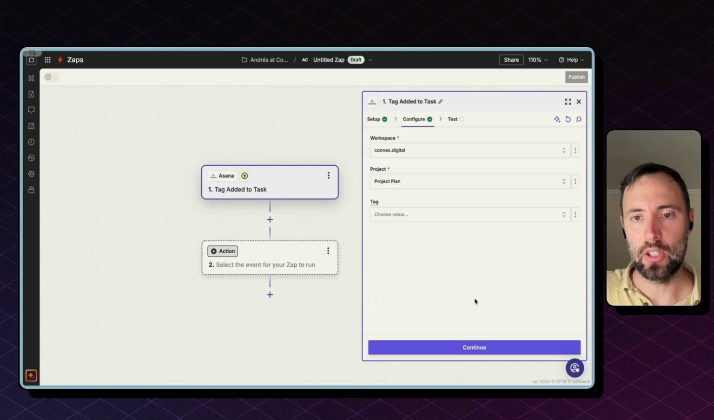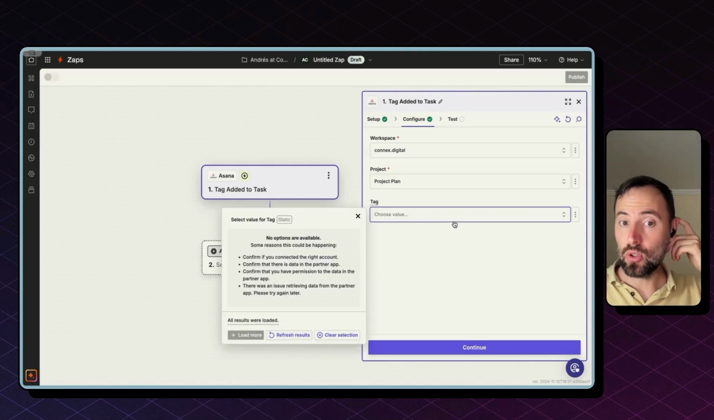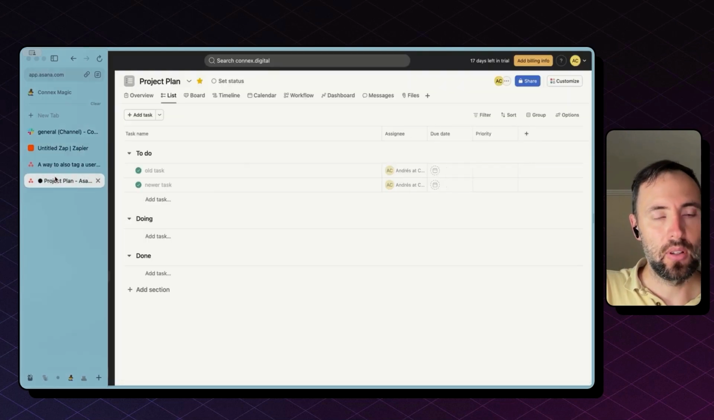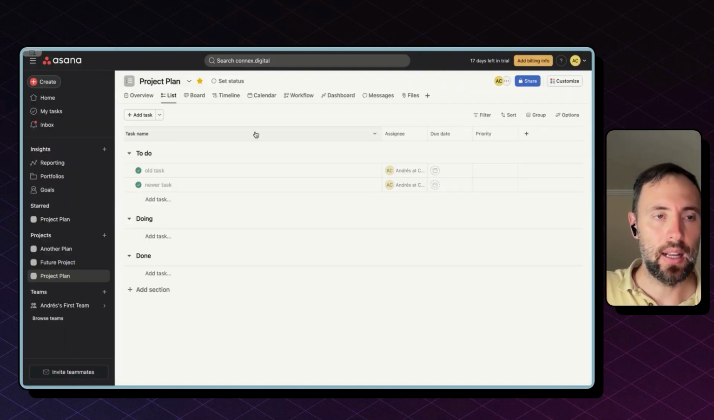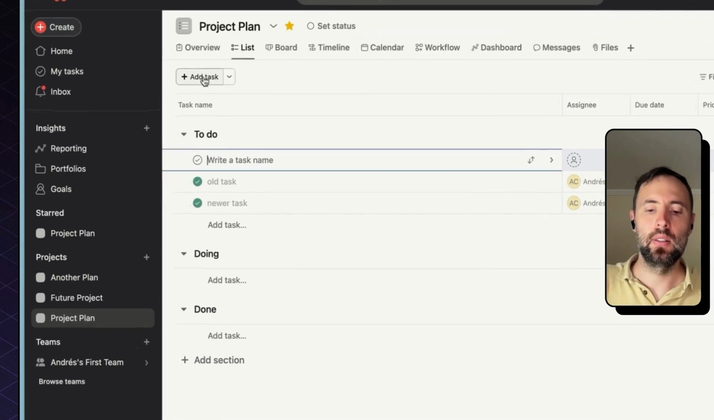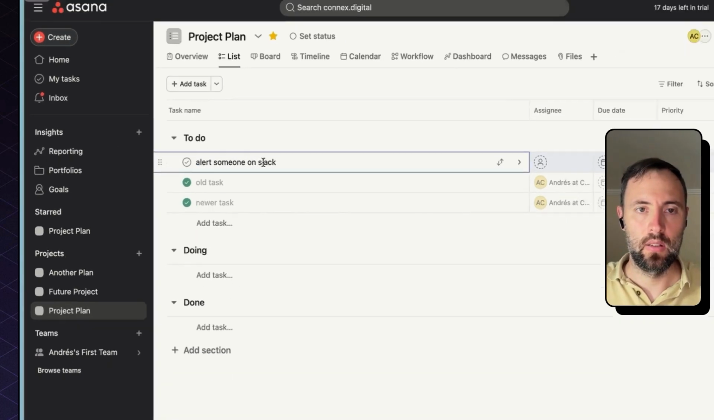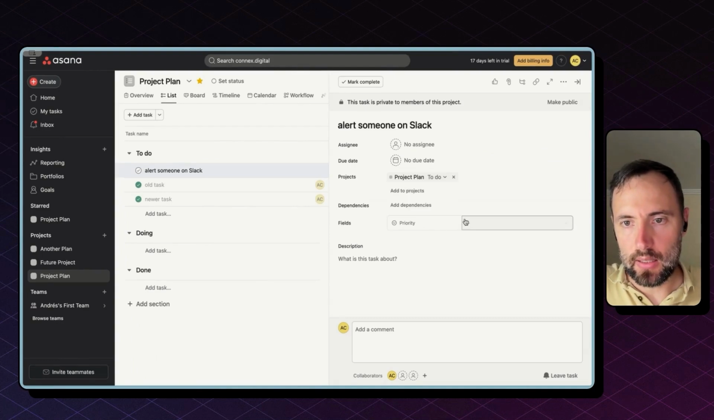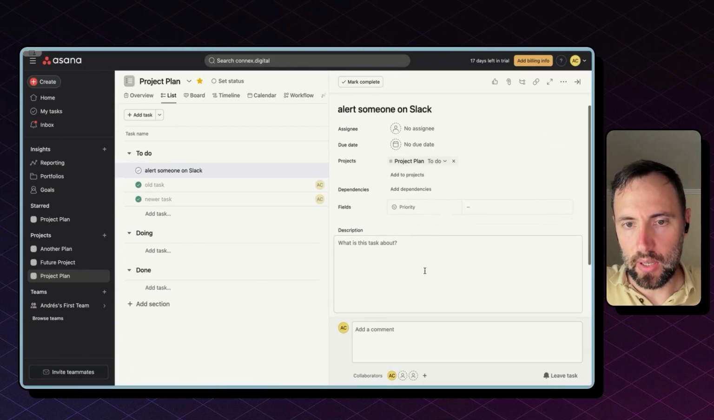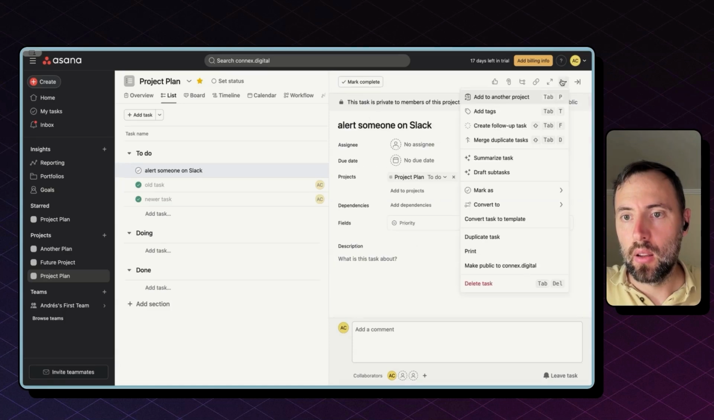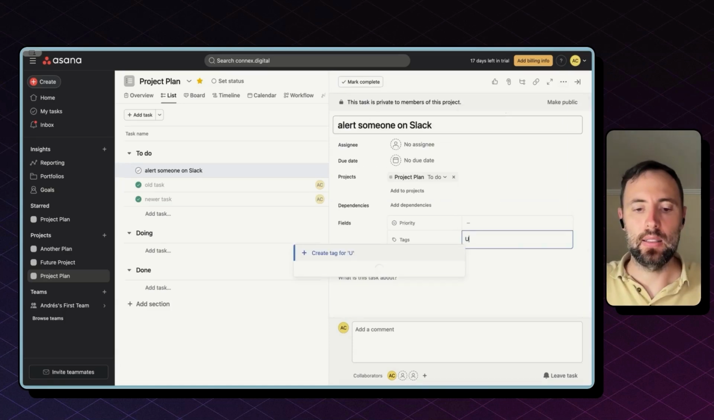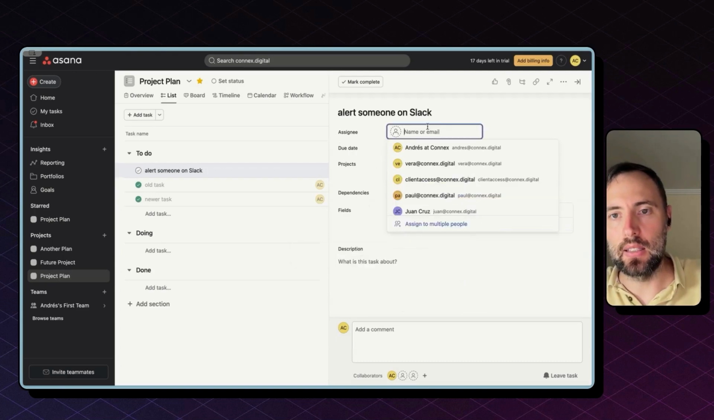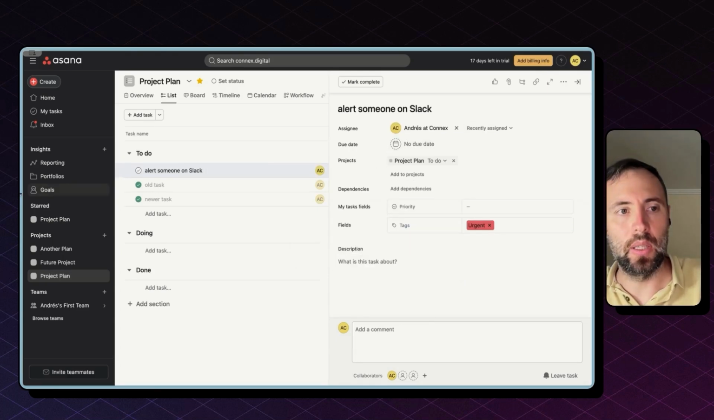I'm going to go with project plan, and now we can choose which tag to use. I don't have any tags in Asana, so I'm going to go into Asana and create a task. Let's create a new task, open this and see the tags that we have. We have fields, priority, subtasks, add tags. There you go. Let's say this is urgent, let's make it red, and let's assign someone to this one. This is going to be myself.